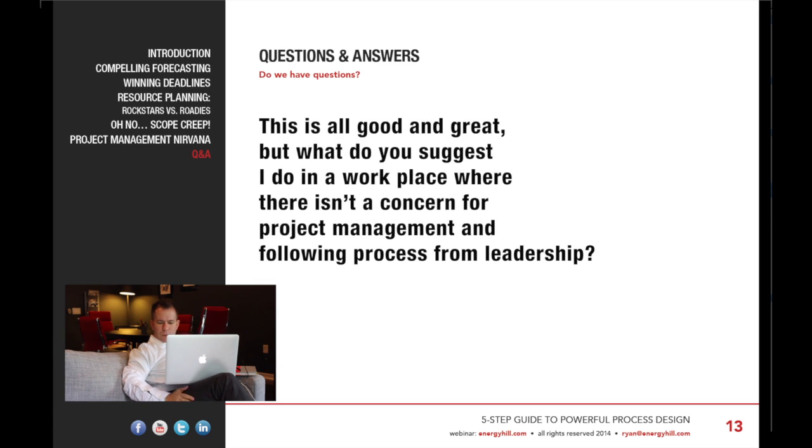This is all good and great, but what do you suggest I do in a workplace where there isn't a concern for project management and following process from leadership? Okay, good question. Here's the way I would approach it. If you're having that struggle with, okay, I want to institute more process and more structure to the way we handle projects, do it individually.